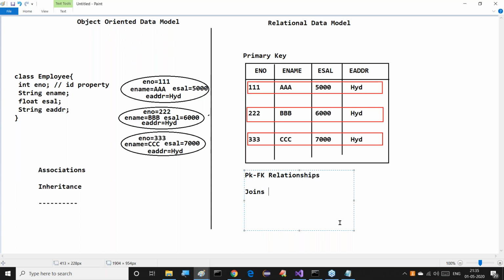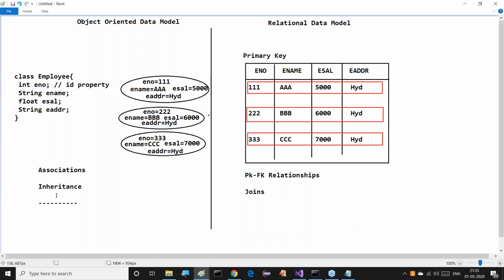Now, like this, data relationships are provided between the tables. Between the classes, we have associations and inheritance. Between the tables, we are able to provide primary key, foreign key relationships, and joins.